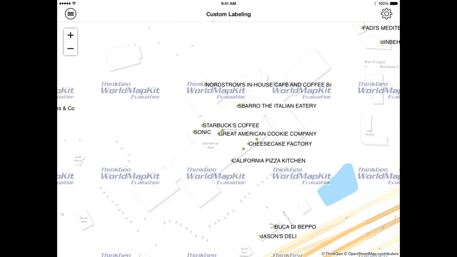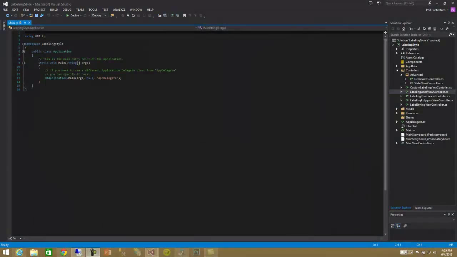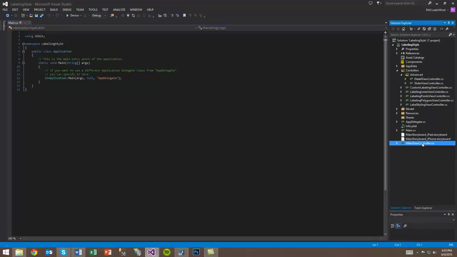Okay, let's look at the code. I've pulled up main.cs. This is the entry point of the application. Doesn't really do very much except for call app delegate. You can see here that there's two storyboards, one for iPad, one for iPhone. Typically these handle the UI, but in our sample, main view controller handles the UI.